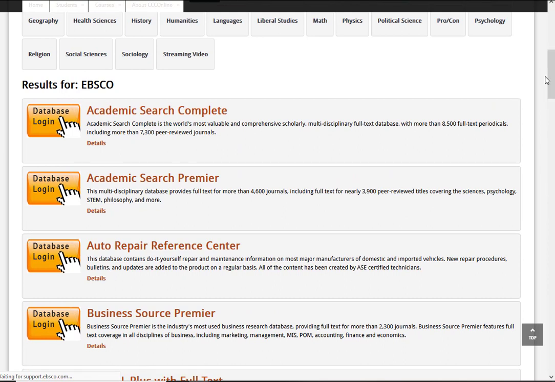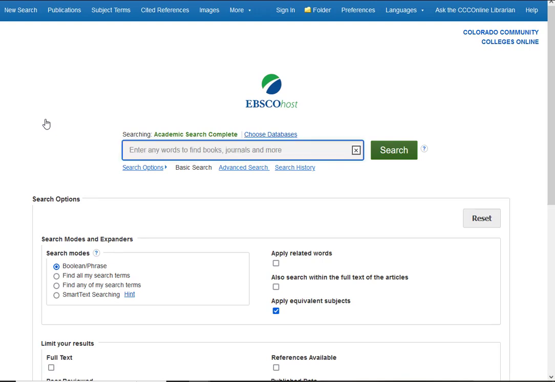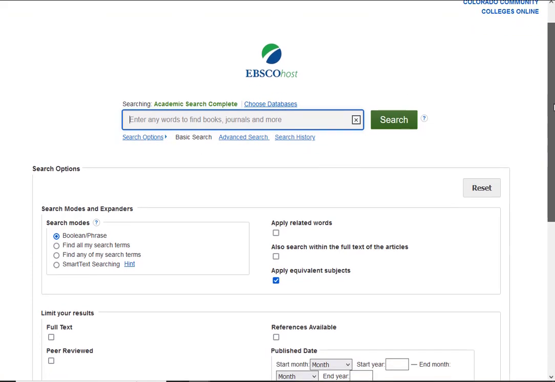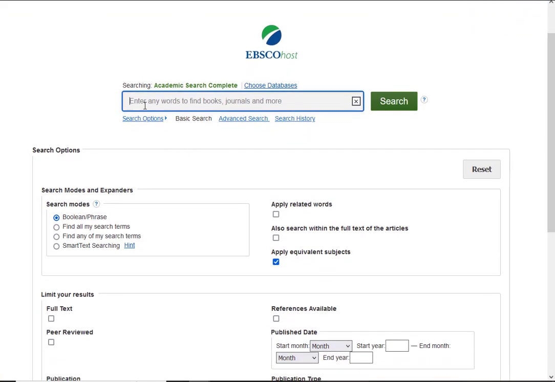So as an example, we will enter Academic Search Complete. And to enter the database, just click on the database login button. And you will get a prompting screen to input your S number and your password. These are the same that you use to log into the course. They will be the same across the system. Once in, you can type in any search category you would like. So for example, I'm going to type in bipolar disorder.